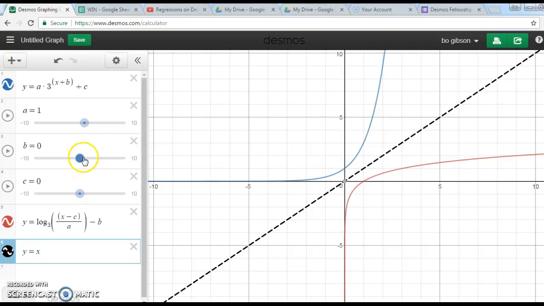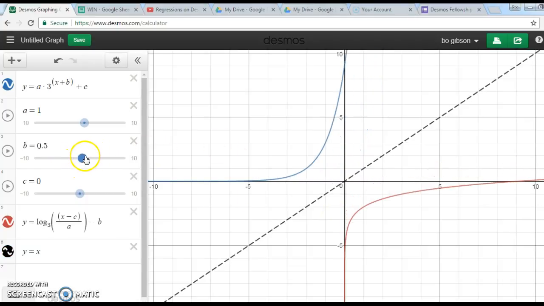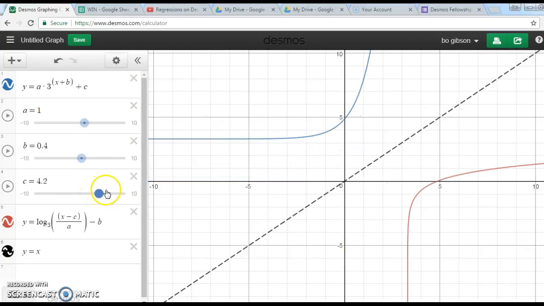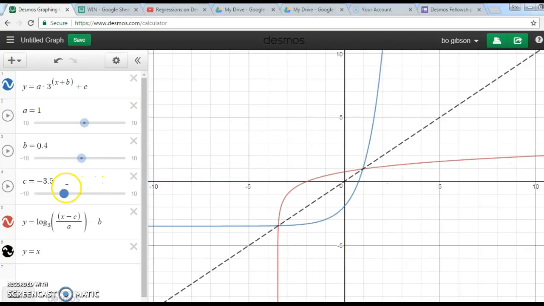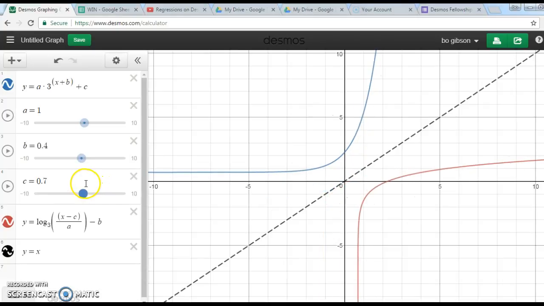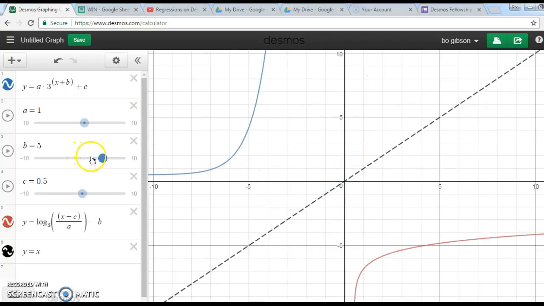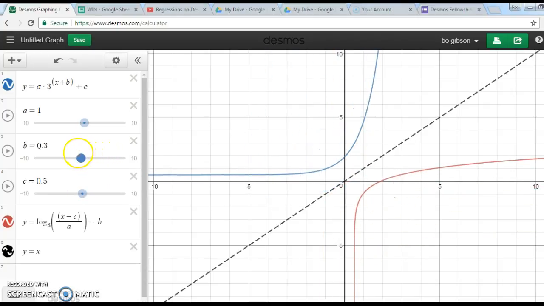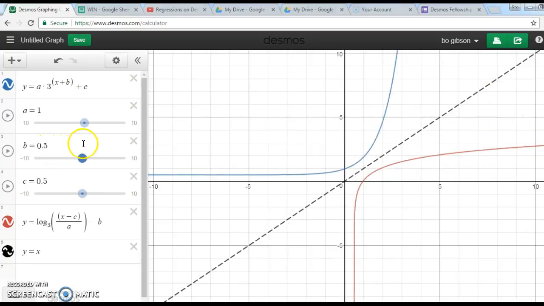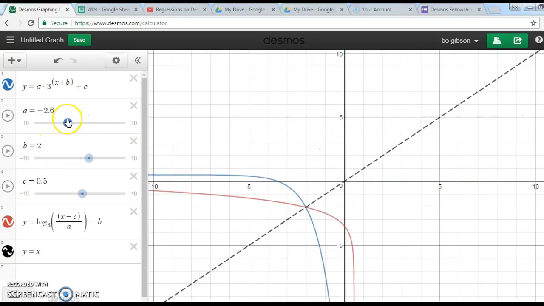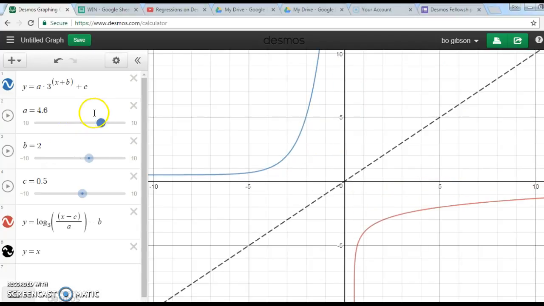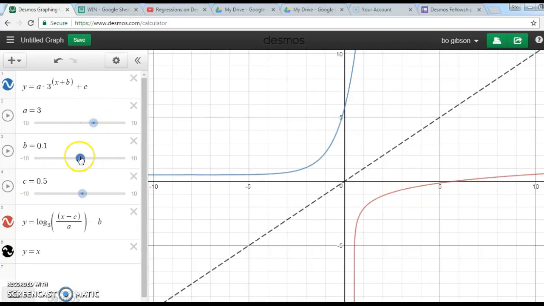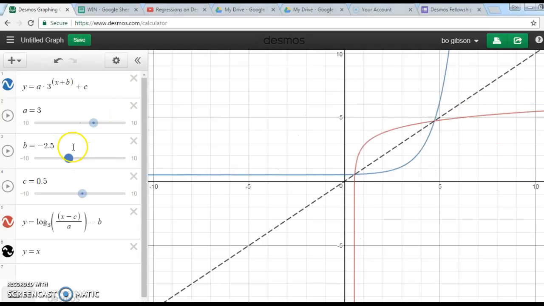And now when we slide these sliders around, we can see that no matter what, there's no value of A, B, or C that we can use that's going to make that property not true. Notice, no matter what I'm doing, they're always reflections of each other over that y equal x line. So if that was the point I was trying to make in class that day, I think this is a very, very powerful way to do it.